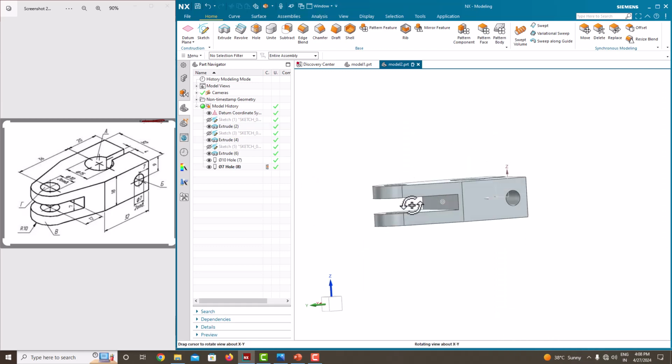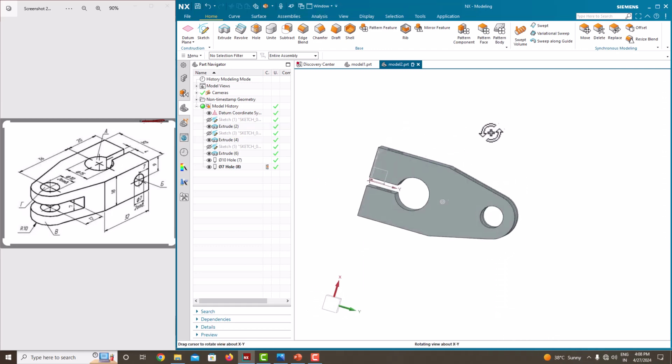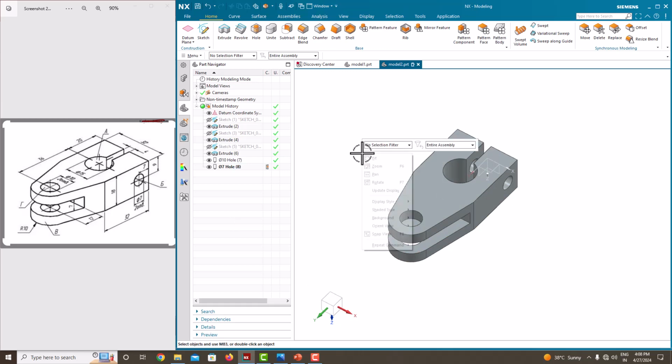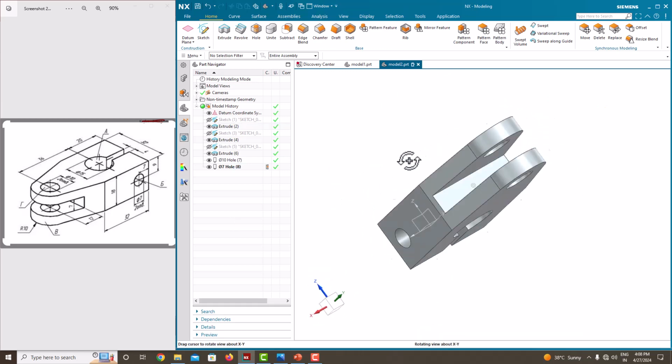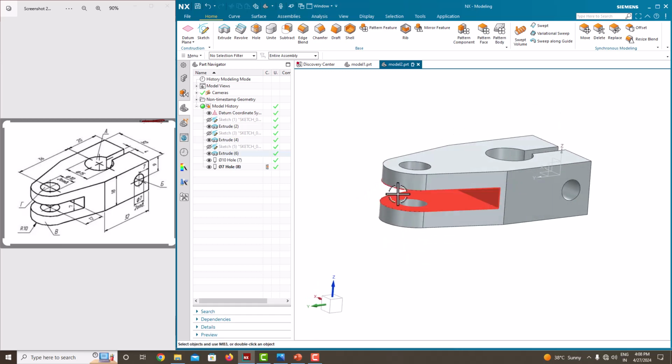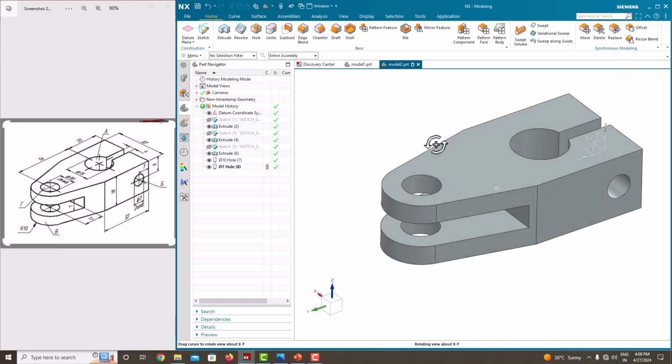I hope you have completed this model. Just rotate and have a look once. Now just go to the orient view, isometric. Now we have finished this model.